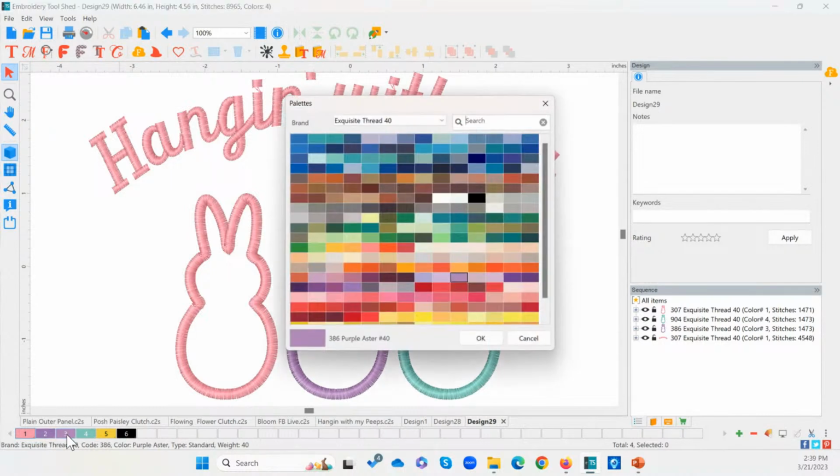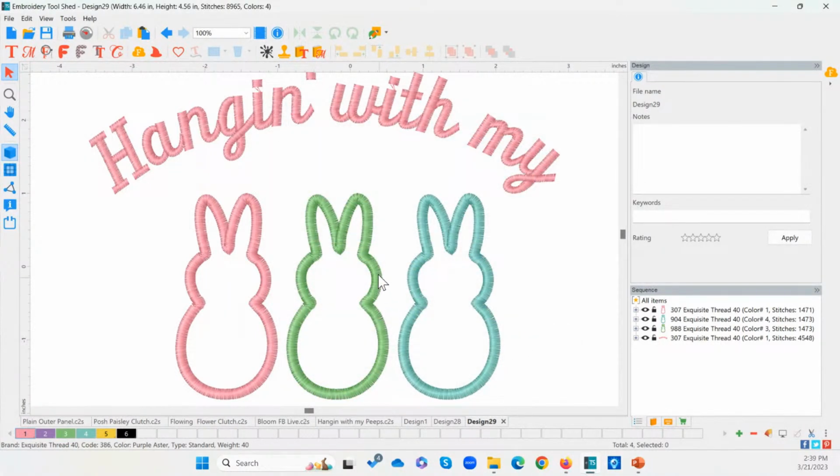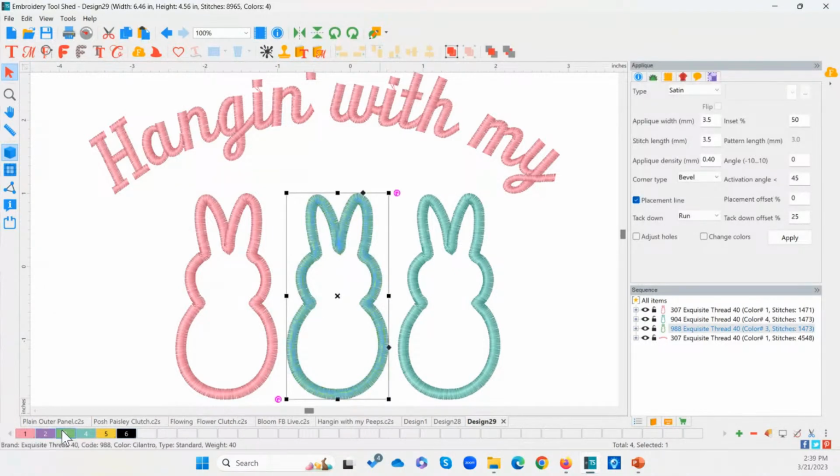So if you click on it with your left mouse, it'll allow you to change that color chip color. I'm going to put mine back to green. And you can see that this bunny is associated with chip number 3. I can tell that because there's a box around number 3. It's hard to see, but I can also click it over here and you can see in my sequence view that it says it's pulling for color number 3.